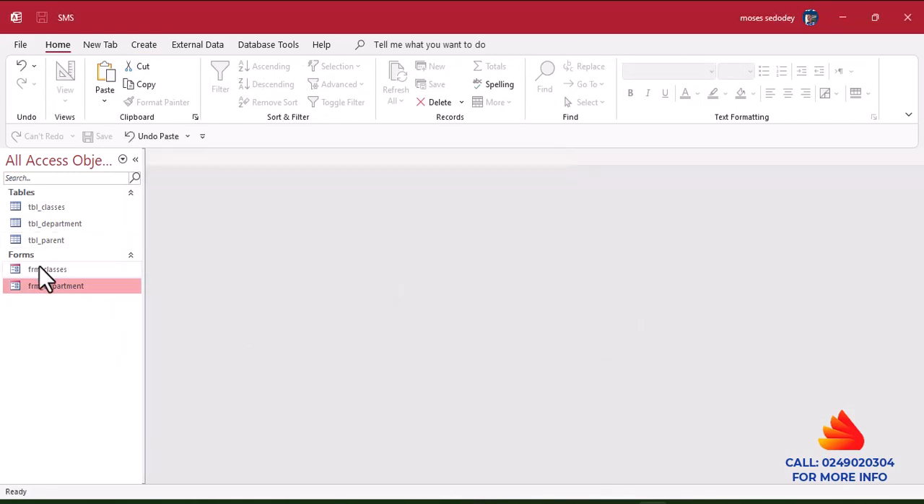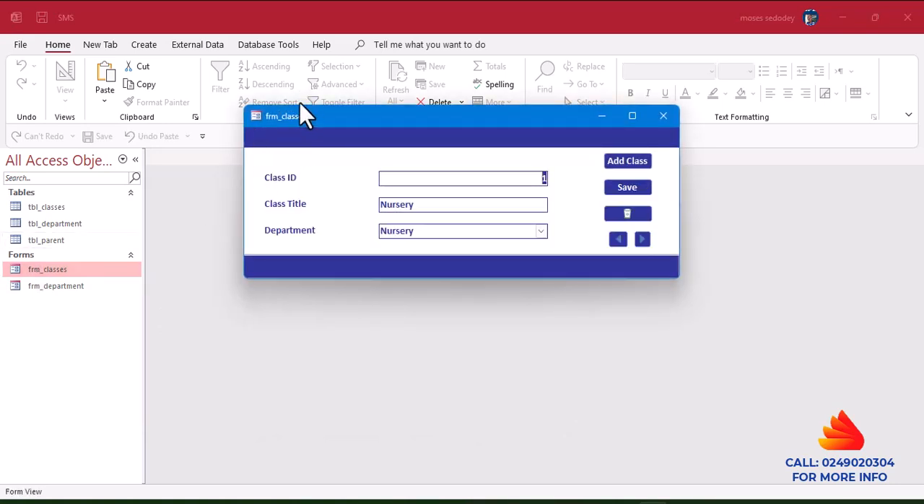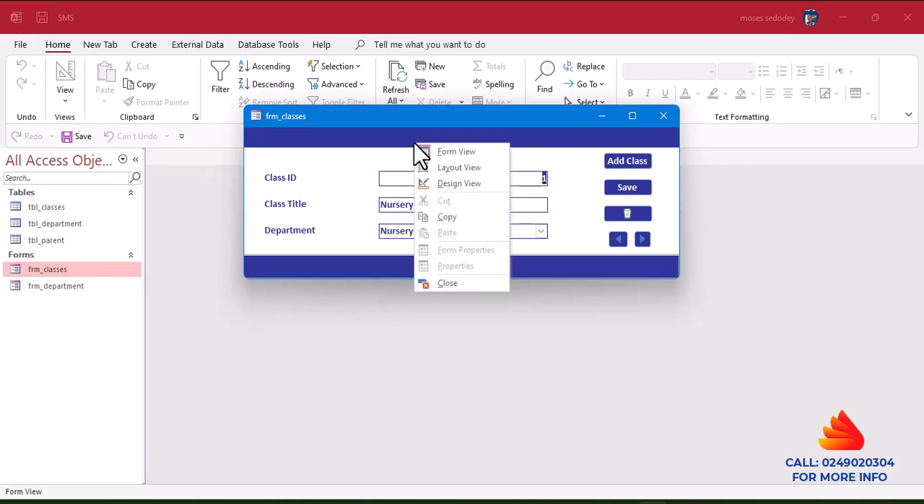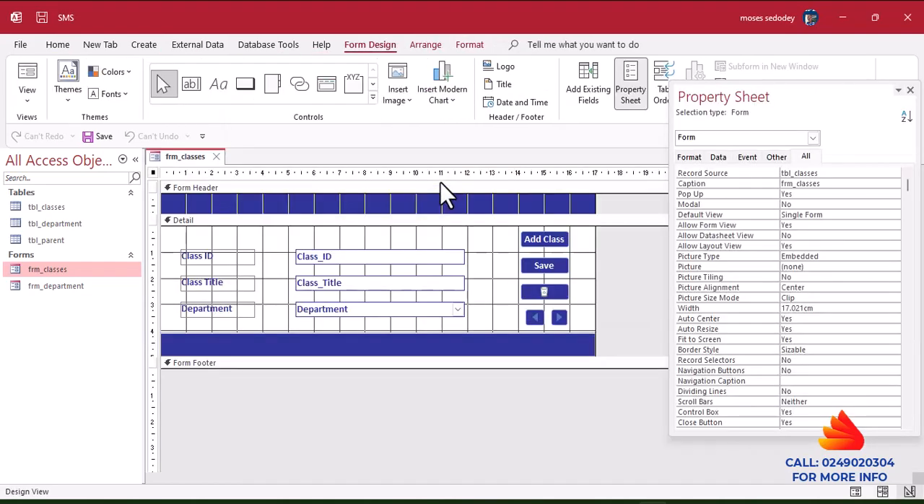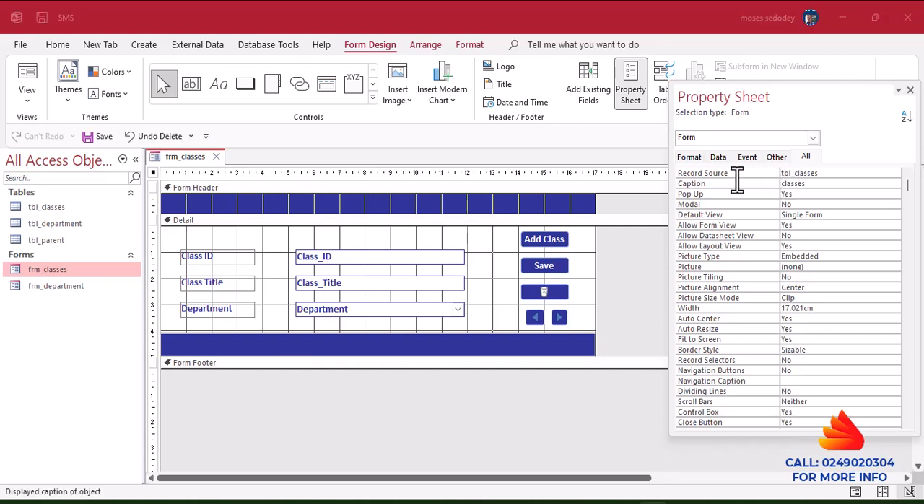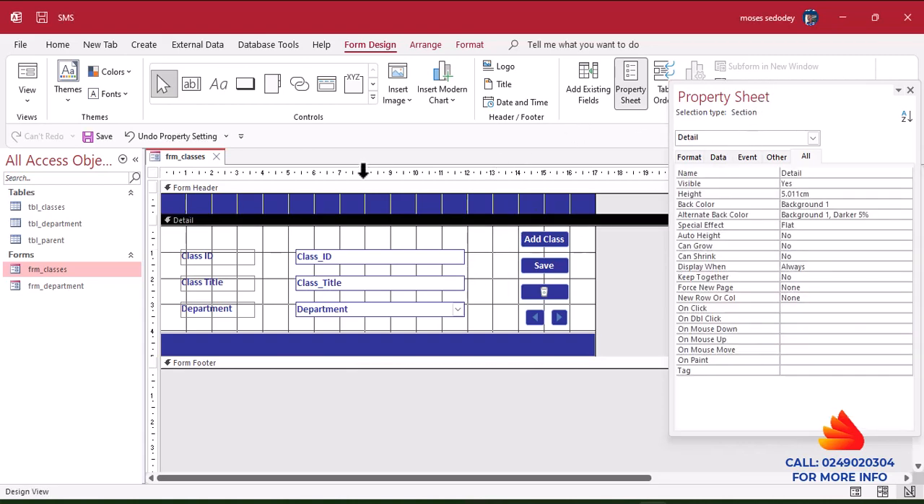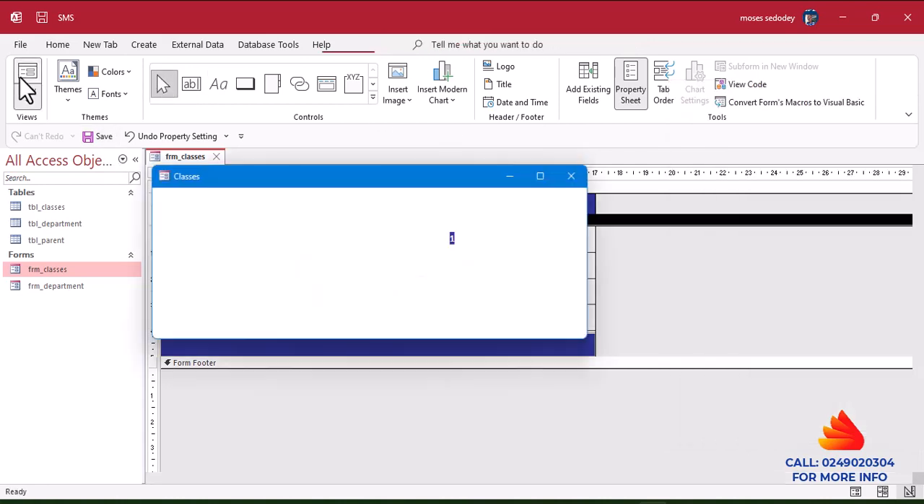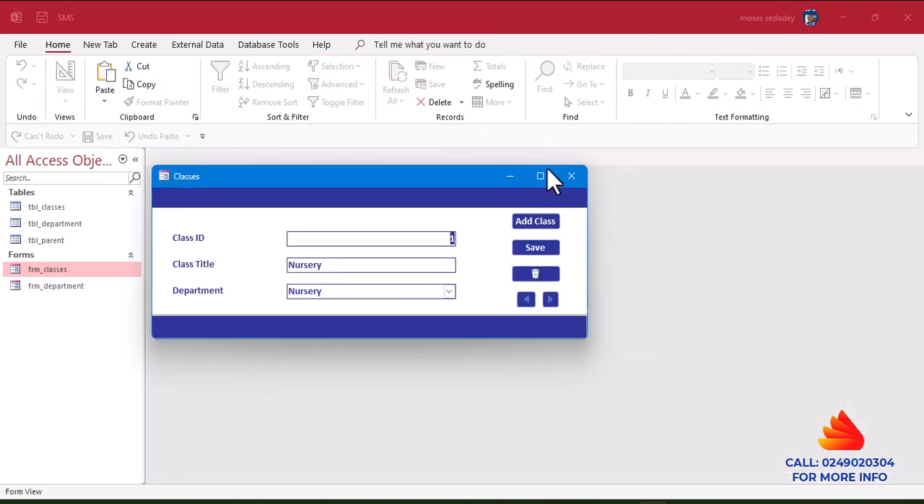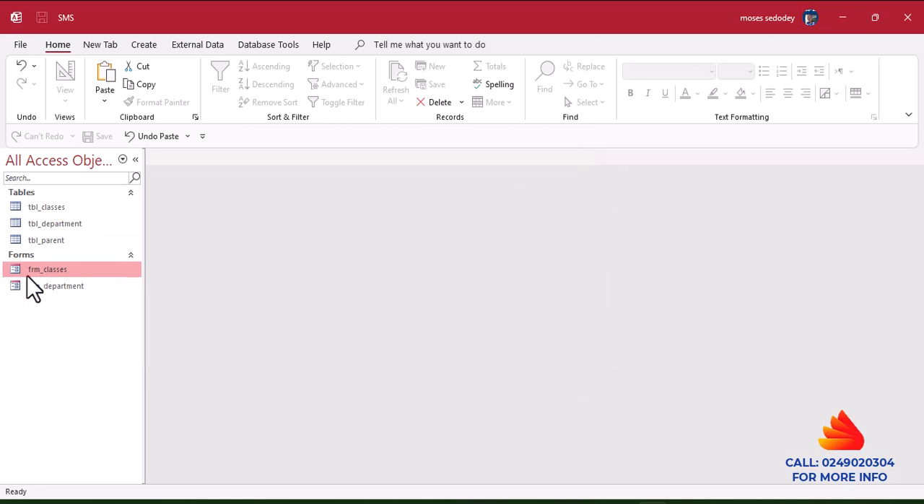Let's do the same to the classes over here, so that we remove the FRM. So let's right click on this form, go to design view, and then go to the caption, and then we change it to classes. Save the form, view it, close it.